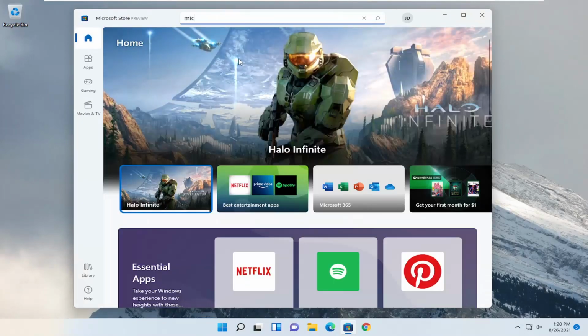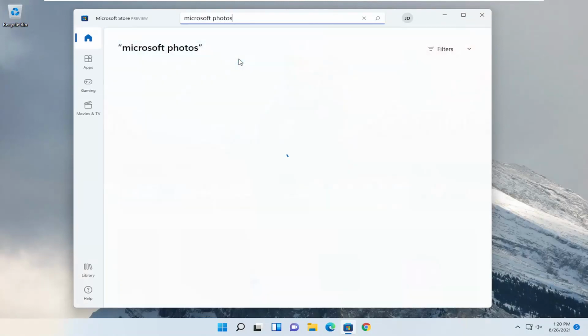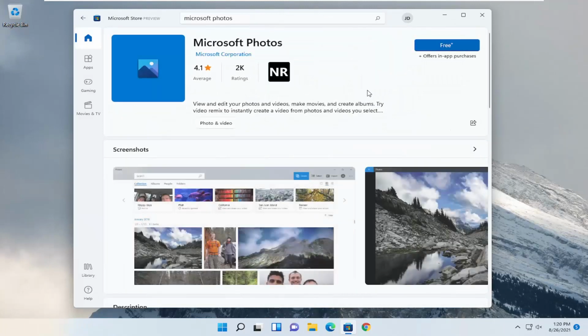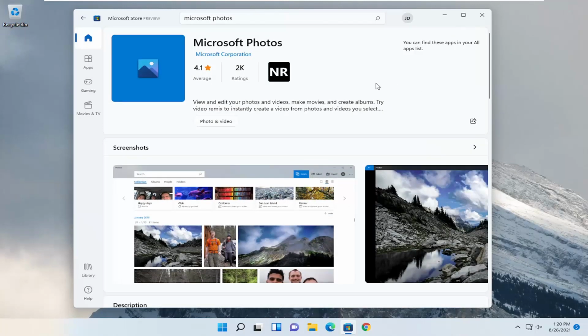You want to type in Microsoft Photos. Best match will come back with Microsoft Photos. Go ahead and open that up and select the free button. And then once that's done, it should open up automatically. And if not, you can always just close out of here and just open it up through the search menu.